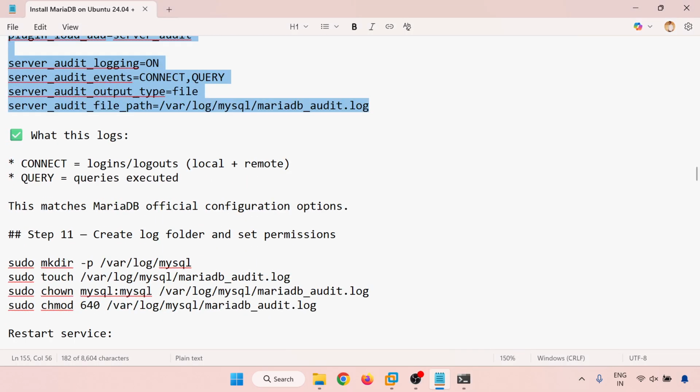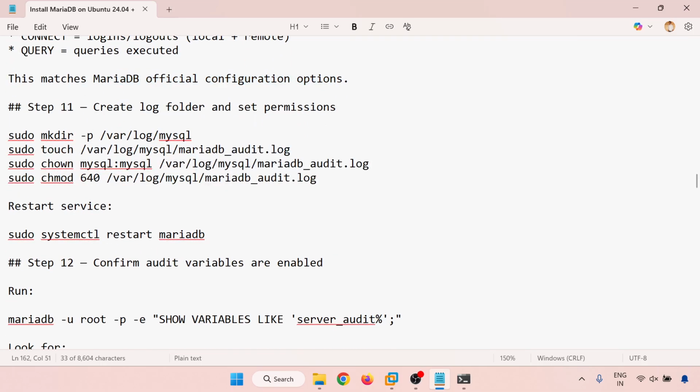Now, what is this? Connect means login and logout, local and remote, and query means queries executed. So this matches the MariaDB official configuration options. Now move to step 11.